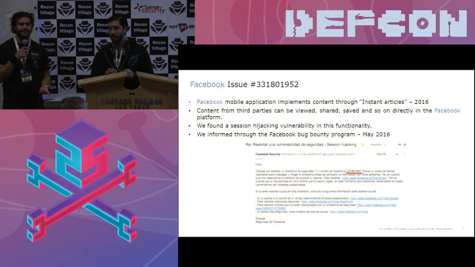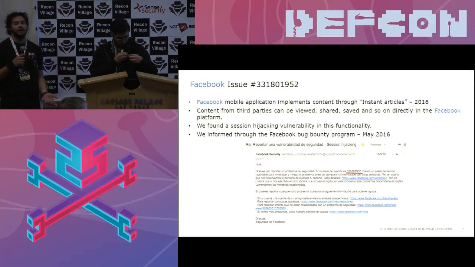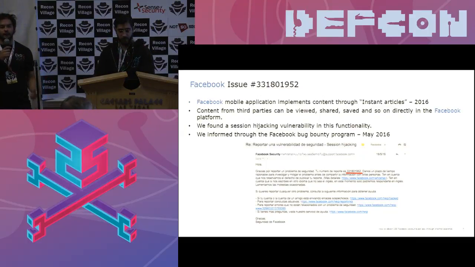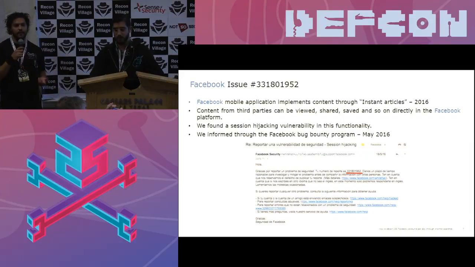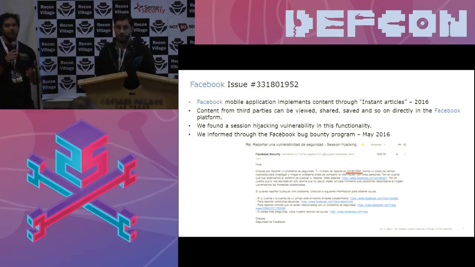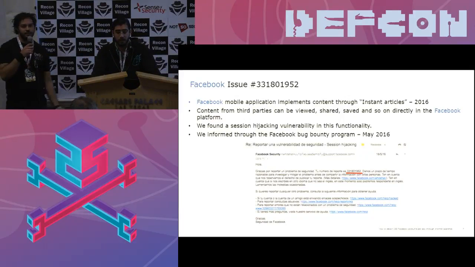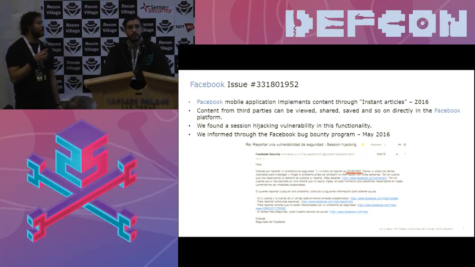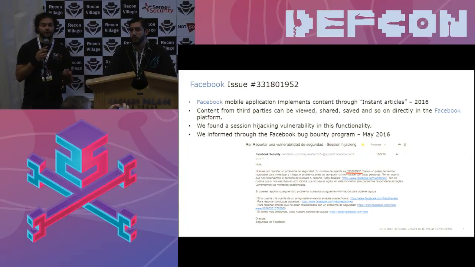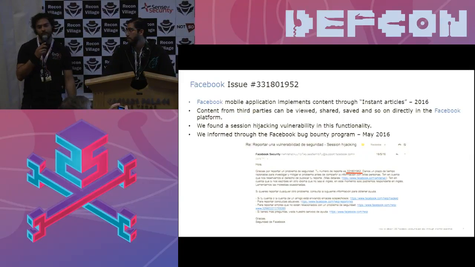First of all, the issue was found in the Instant Articles functionality. Back in 2016, Facebook implemented this functionality where you can view content directly within the Facebook application, without opening the content in another browser, for instance. You can view this content, share it, and copy it. With this functionality, we found a session hijacking vulnerability, and we informed Facebook through their bug bounty program.